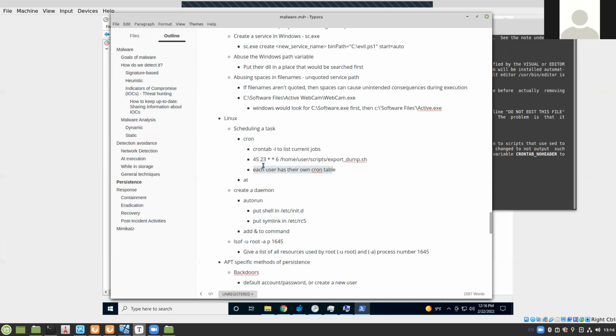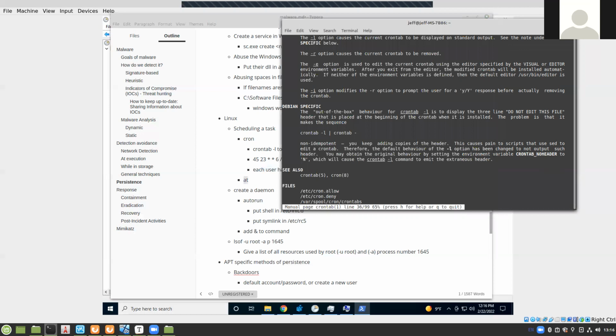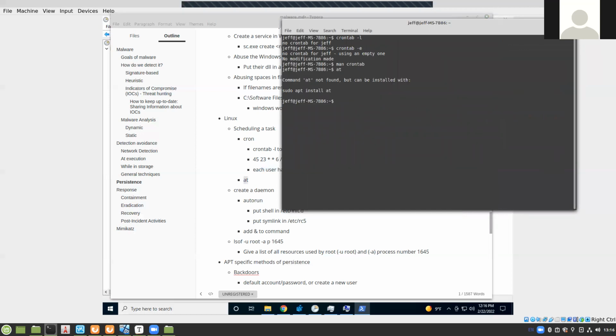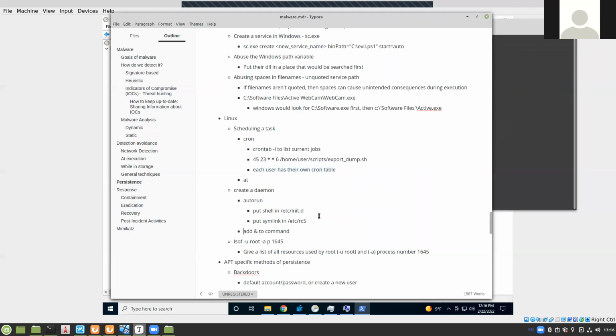Each user, so one of the difficulties here is that each user has its own cron table. So if you're logged in as the administrator, you can have things executed periodically, and in order to see what is executed periodically by a different user, you would have to look elsewhere. There is an at command in Linux as well that will basically, if you want something to run at a specific time, at 500 seconds from now, do this thing.